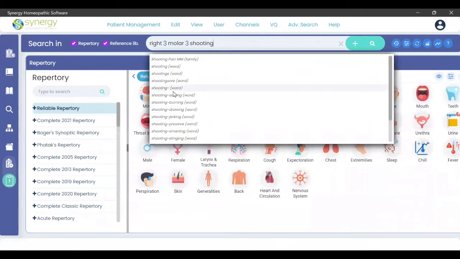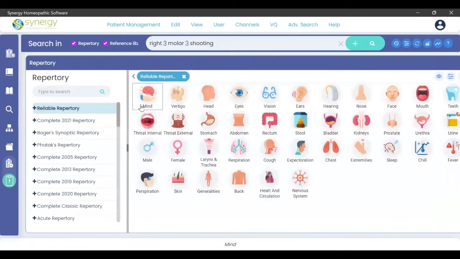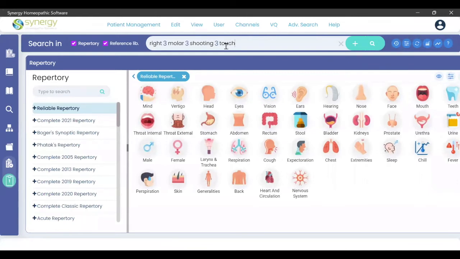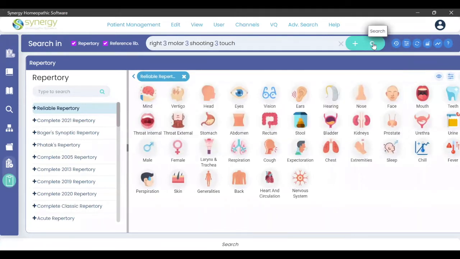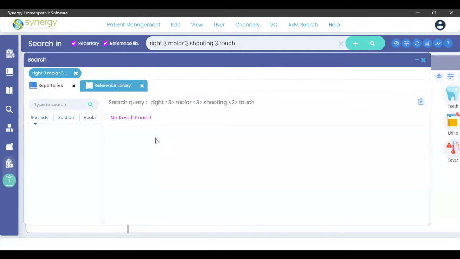Suppose you are not satisfied, you are not able to come to a remedy from the search results which you have got. You want to make another search, and that also involves the touch component. So you put again number 3 and you put the word touch. And now you press enter or you click on the search option. But probably you get one rubric from the repertory, which is Tarantula cubensis, and in the reference library, no result found. And this is one of the most irritating things any user can come across, and I personally have come across. How do you overcome this?